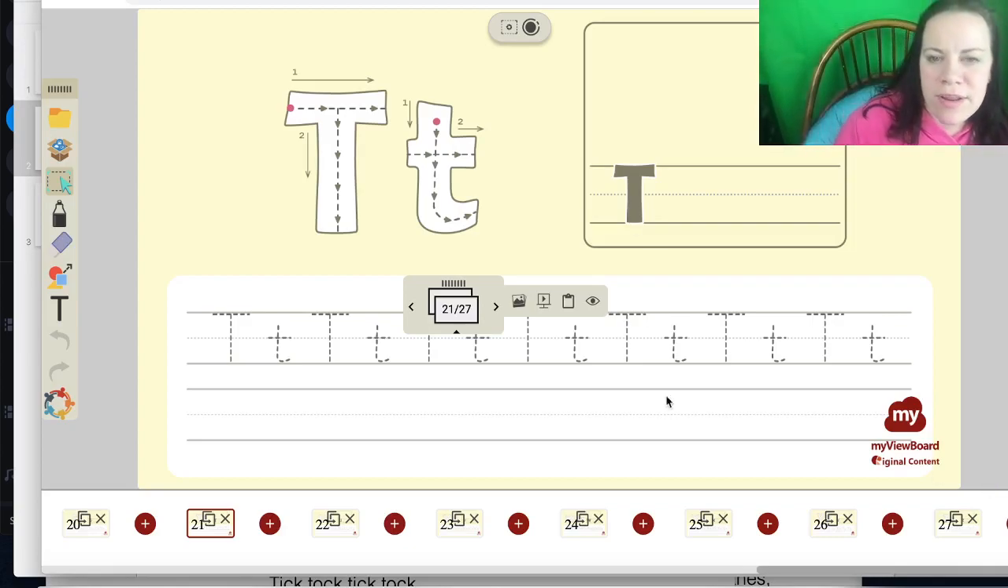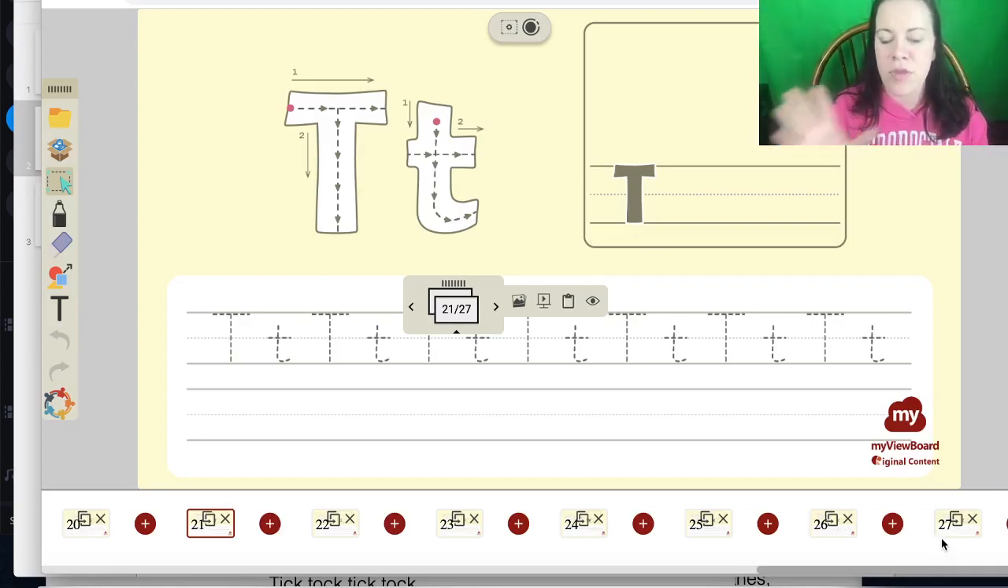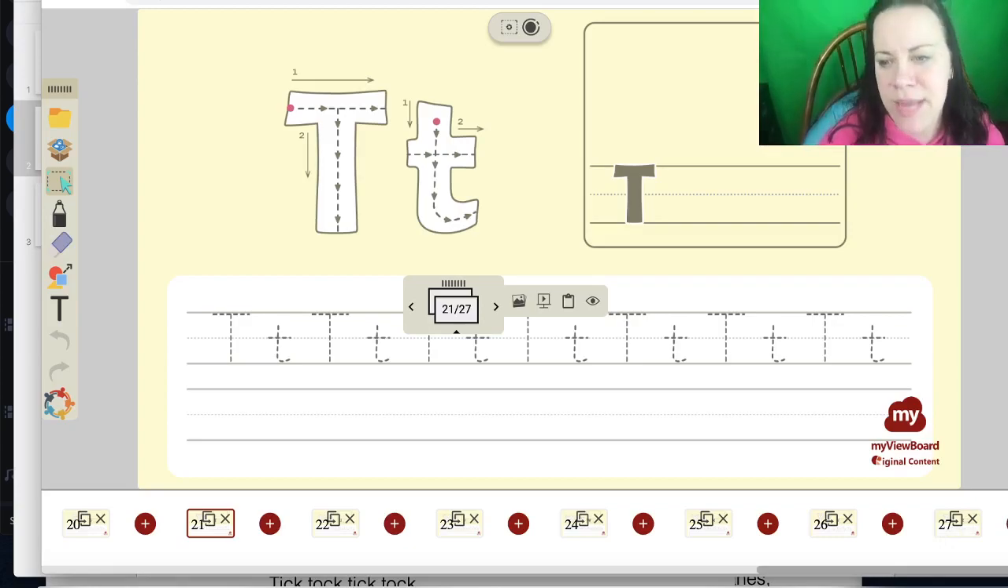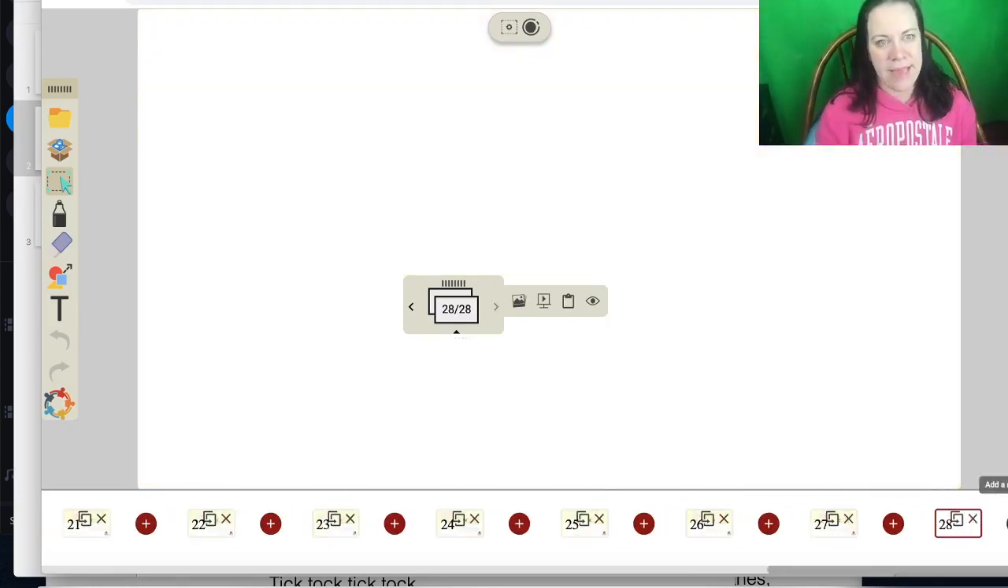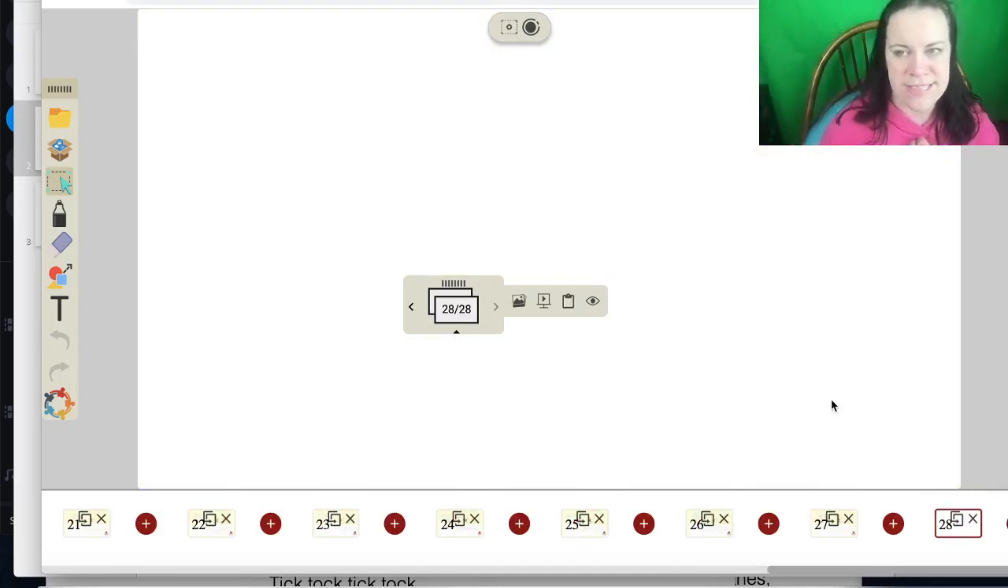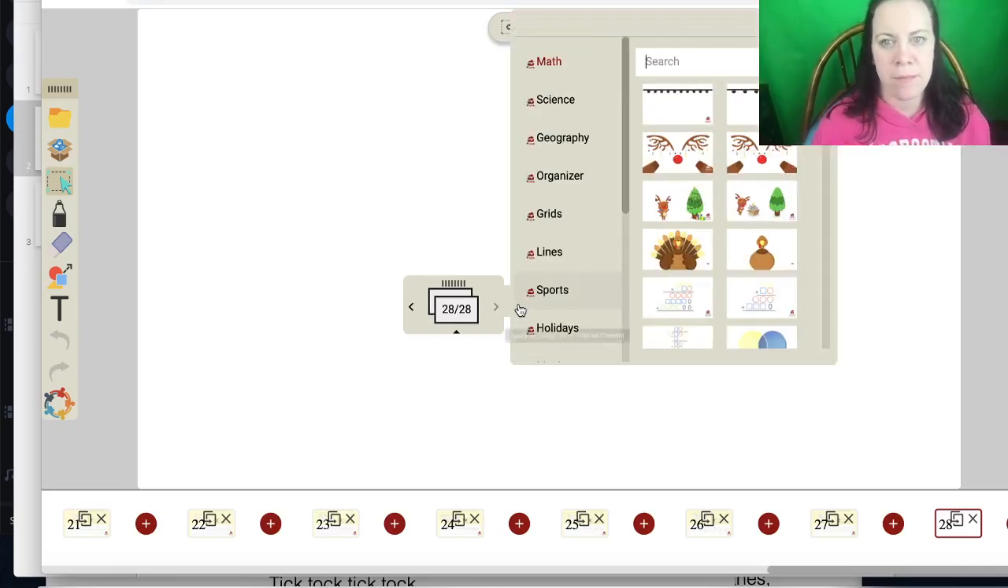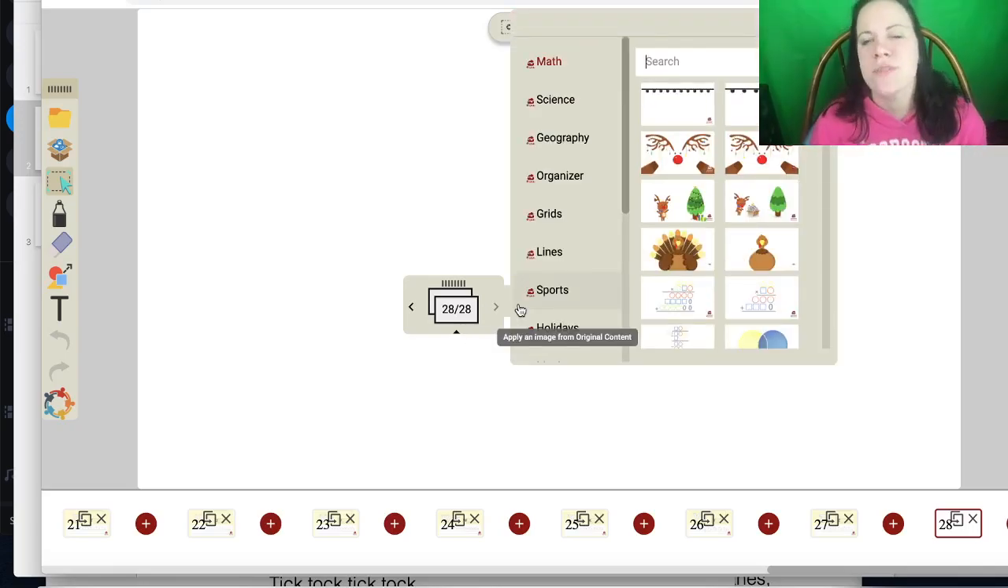So I'm going to go down here. Down here at the very bottom, you can see that there's a plus sign. That's where you can add a page. You see it's going to add a blank page. There are a lot of different things you can do. What I'm personally doing for mine is I'm going to add the background. So you click on this little image thing here, background management, and it gives you all sorts of different backgrounds.